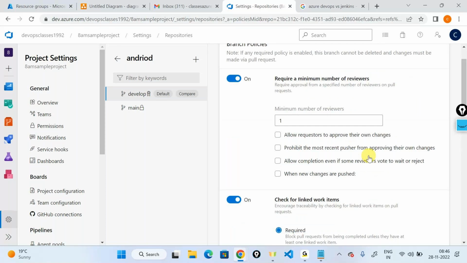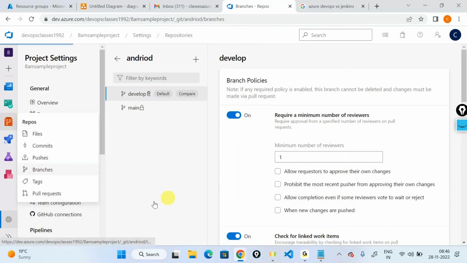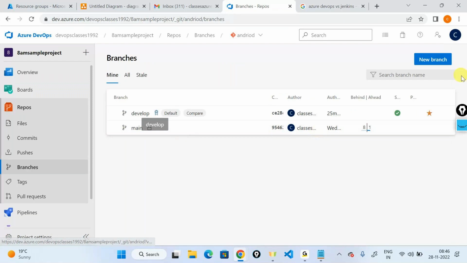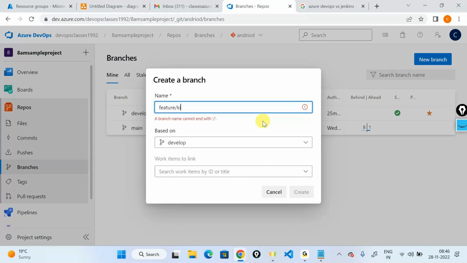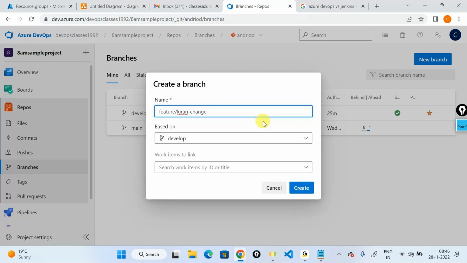Now, as a developer, if I want to change something in this particular branch, I'll say new branch. I'll say feature Kiran change. Usually my development team normally puts in the work item number. Let's say something like this, some work item number here. And here, do you see there is something called work items to link?